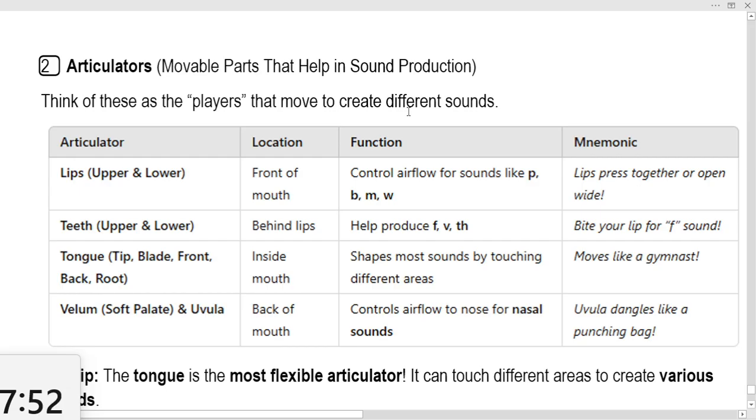So, as we are speaking right now, nagmo-move yung mouth ko, pati yung lips, pati yung pagbukas, pagtaas at pagbaba ng aking ngipin at saka swerve ng aking tongue. So that's how the mouth or the articulators work. So again, first we have the lips, the upper and lower lips. Now sa front of the mouth yan, makikita nyo naman yan sa salamin nyo, di ba? Okay, they control airflow for sounds like P, B, M, W. So PBMW.